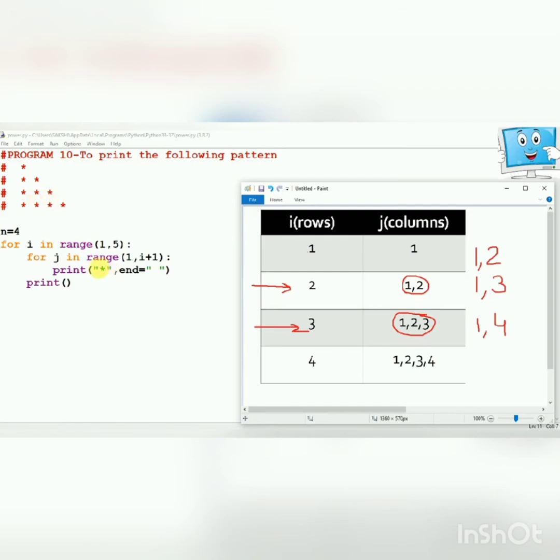After this, it will bring the cursor to the next line as soon as it encounters the print statement of the outer loop. Now again the value of I gets changed and it becomes 4. So it will go to the inner loop of j, 1 comma I plus 1. 4 plus 1, that is 5. The loop will continue for the 4 values, that is 1, 2, 3 and 4.